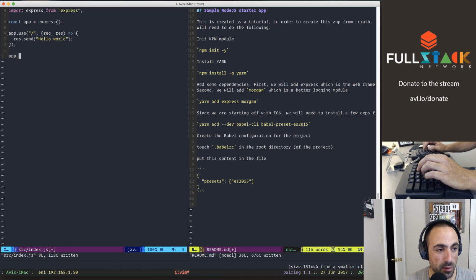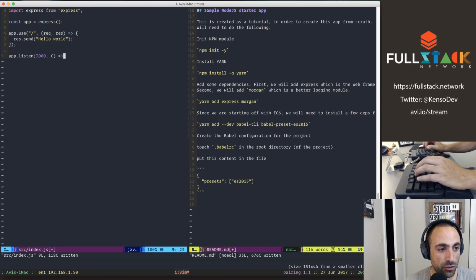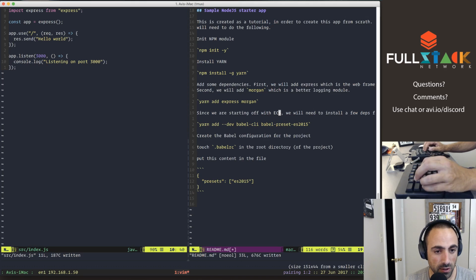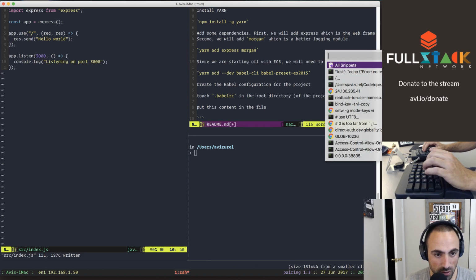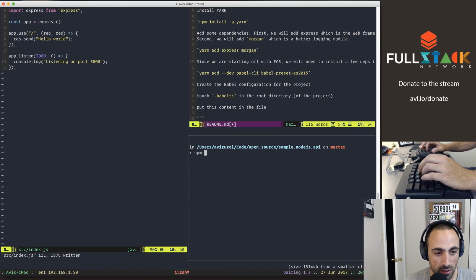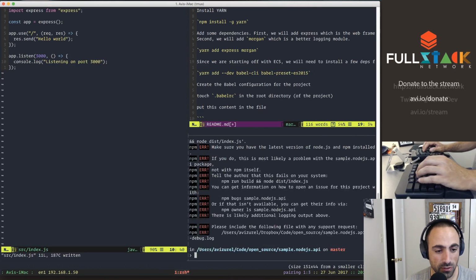And then app.listen, and it's going to be 3000, and this is going to be an empty function here, and console.log listening on port 3000. Okay, so now let's split the screen here. So we'll do cd users here, and then npm start. So let's see if that works.